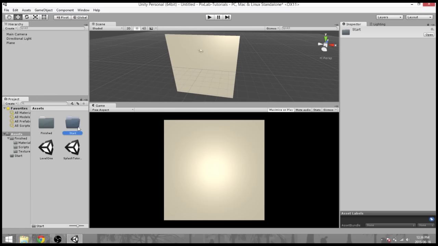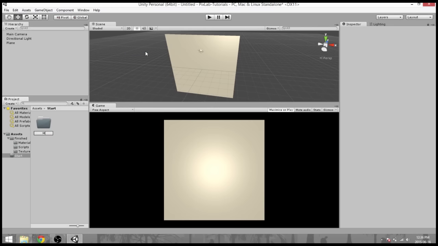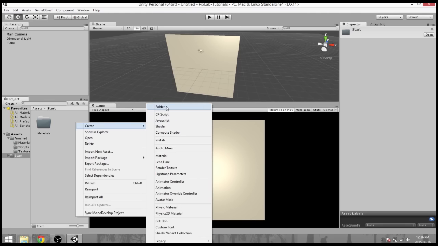So let's go into, I've created a folder here. You can see I've created a folder called Start. We're going to go into Start, and we create a couple of folders here quickly. We're going to create one that's called Materials. We're going to create another one that is called Textures.